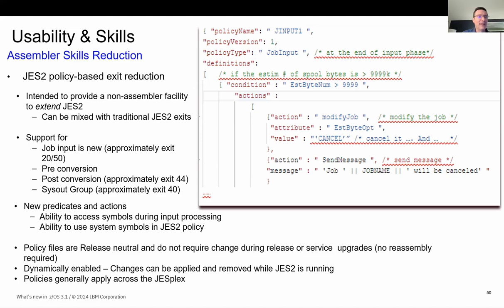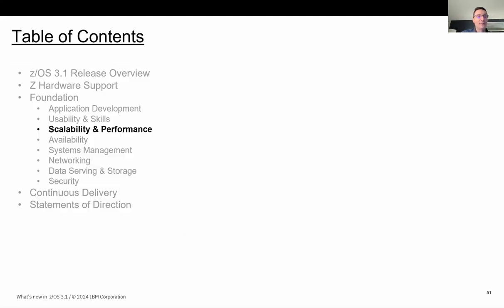Some additional capabilities there. In the area of assembler skills reduction, of course, we know a lot of folks don't have deep assembler skills. We want to make it easier. JES2 has been adding these new JSON-based policy definitions that replace the assembler exits they provided. And so again, this is really awesome stuff. You can read it very easily. There's no need for assembler skills, and you can activate these policies very, very simply. So this is just a really cool example here. Support for many of the different JES2 exits can now be done through these new JES2 policies.